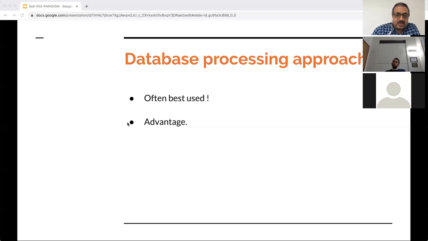Advantage of using the database processing approach: a massive amount of data is handled by the database, unlike spreadsheets or other tools. Databases are used to store large amounts of data. It's easy to update and manipulate the data, such as with a SQL statement we use to update or manipulate the data.